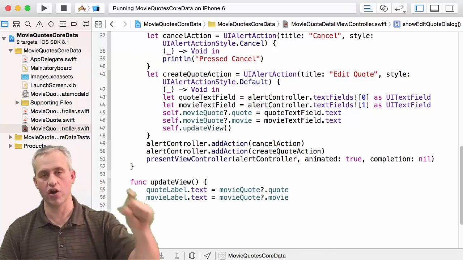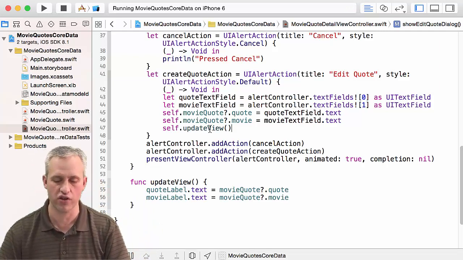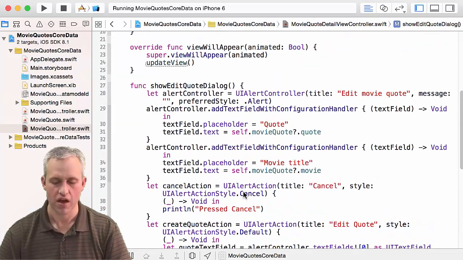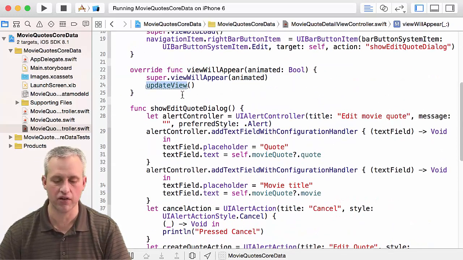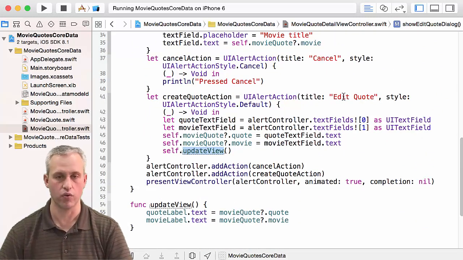Whenever you've got code that runs exactly the same in multiple places, you factor it out into a function. And I like calling it update view because it's easy to know what's going on. All right, so I'm updating the view when it appears. I'm also updating the view if they choose to edit the quote.